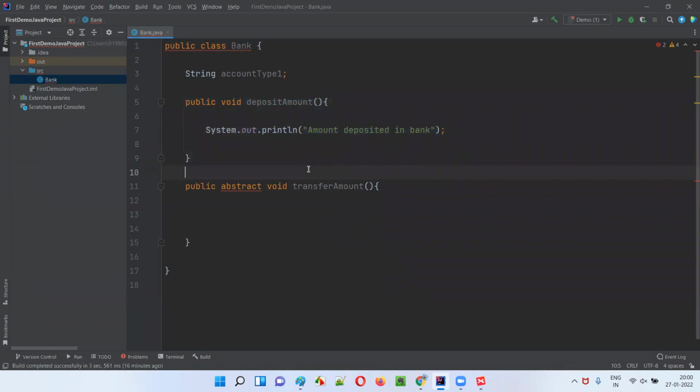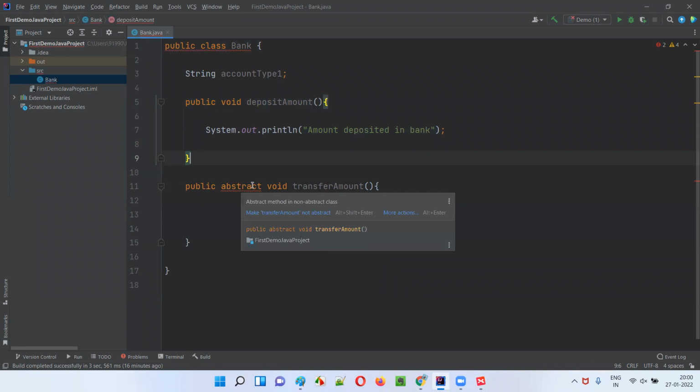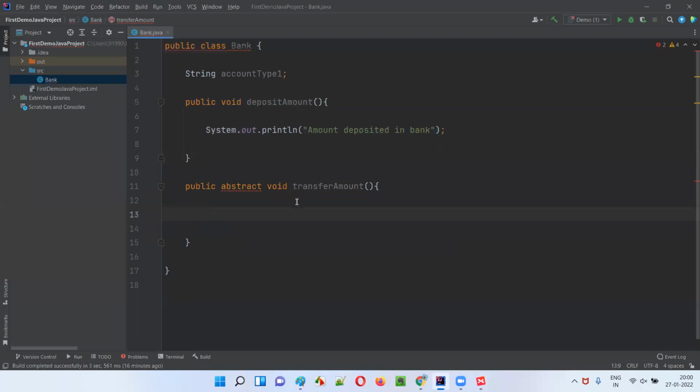But if I specify a particular method with the abstract non-access modifier, that method cannot have a body like this. You see, the moment I try to create the body like this, I'm getting the error. Hovering the mouse over it, it says abstract methods in non-abstract class.